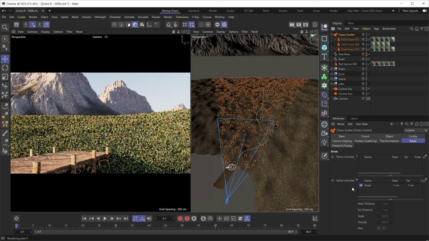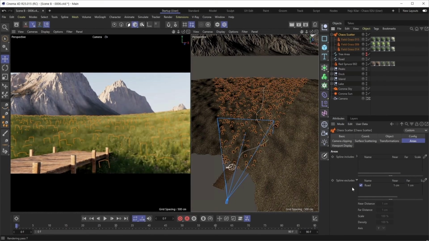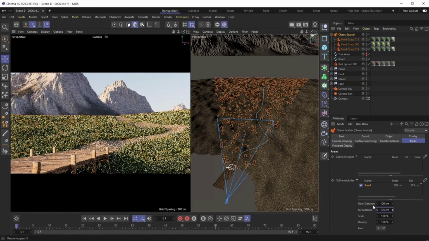Now, once the interactive renderer refreshes, you're going to notice that, well, nothing really happened. But hey, what you need to do is, when you're not using closed splines, set the near and far distance for that spline, because this works on a per spline basis. You want to set that near and far distance to create an area along the spline where things won't get scattered. So for our near distance here, we're going to set this to 100 centimeters. And for the far distance, we're going to set it to be 125 centimeters. The difference between near and far distance is going to make sure that we have a bit of a falloff in the way our instances are going to be scattered.